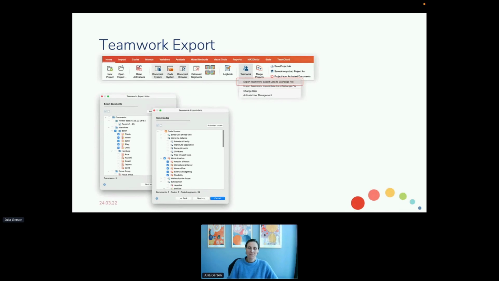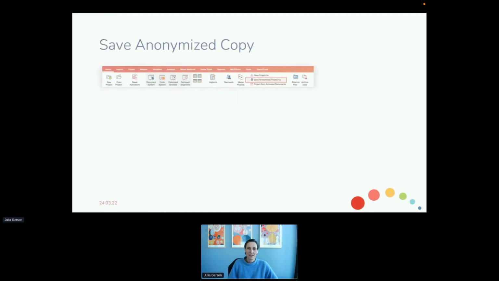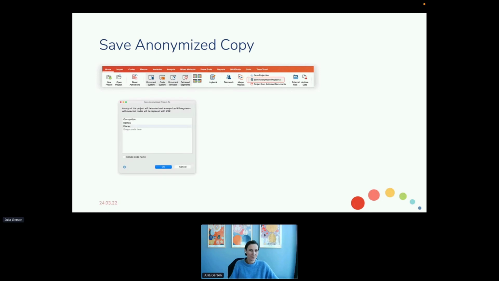And then you can save a complete copy of your project. There are a few options available here. One of them, really interesting, is the Save Anonymized Copy option. Because let's say you have interviews, and in your interviews people mention their occupation, the names, the places where they live.